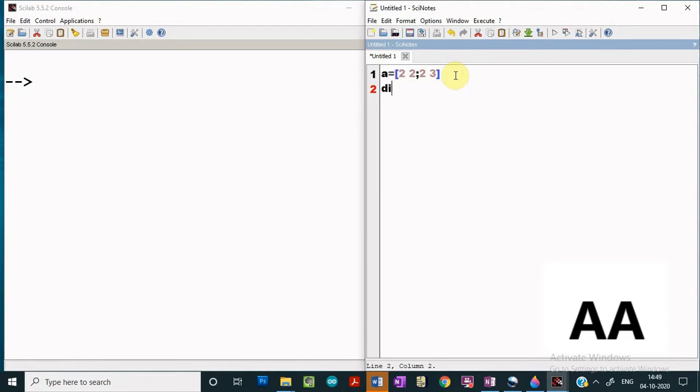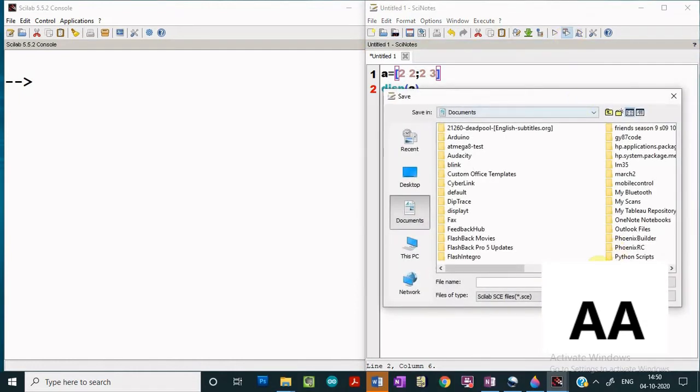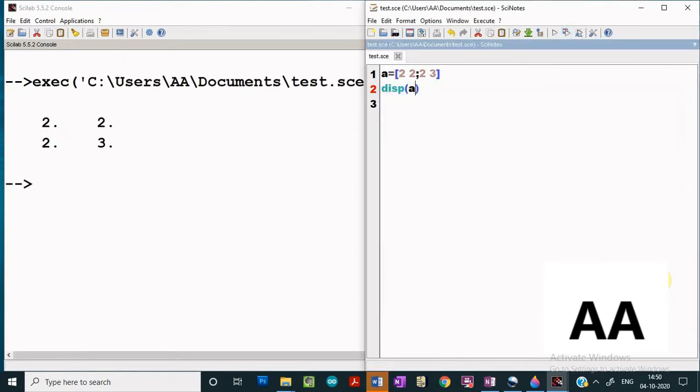Let me display this and execute it. So on execution, I have to save this file. So we see that we get a 2 by 2 matrix. So over here, we have to remember one thing, that a semicolon has to be used like we have done over here to separate the row elements.